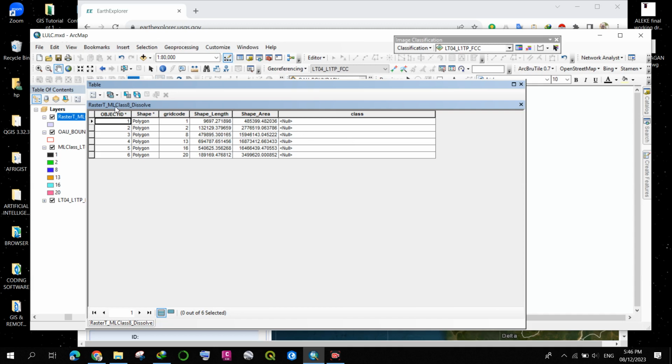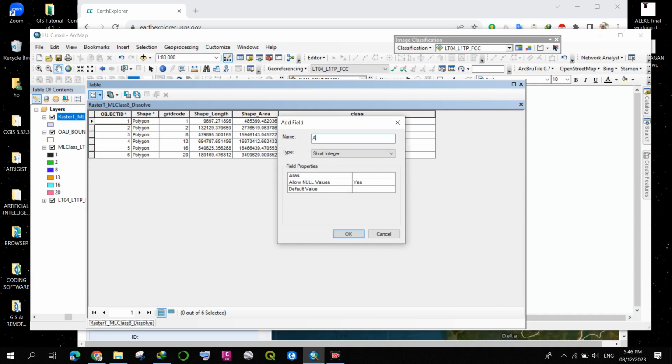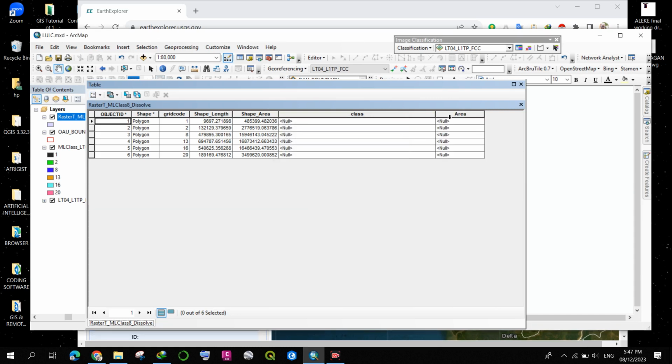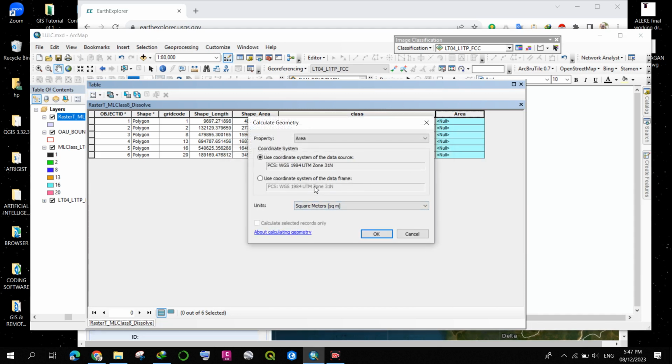So you add another field, which is what? Your area. This is your area. Then you make it float. It has to be in float. Don't forget, it has to be in float, because it's a decimal data type. Yeah. So you click OK. And now right click on area, calculate the geometry. Yes, and then your area is in square kilometer or square meter.